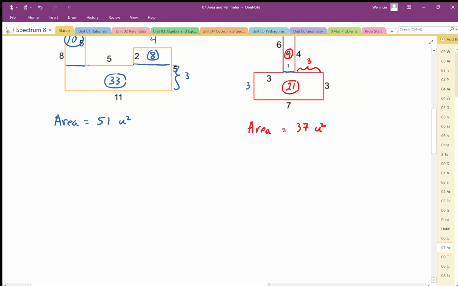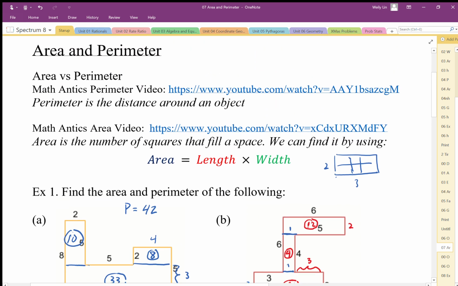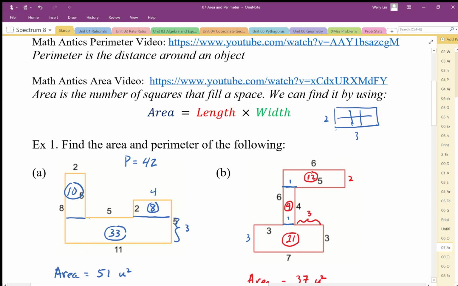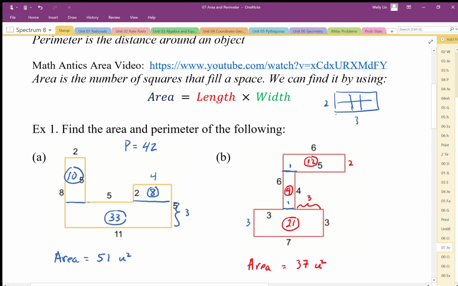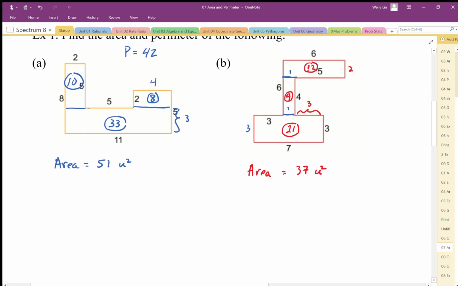Make sure you understand the difference between perimeter and area. Perimeter is a linear distance around the object, so you should be able to lay it out in a straight line. Area is the number of squares, or the space that's occupied inside, and it's always found with length and width. That's how we get squares. Those lengths and widths have to be at 90 degrees, otherwise we don't get the square shapes to measure the area.